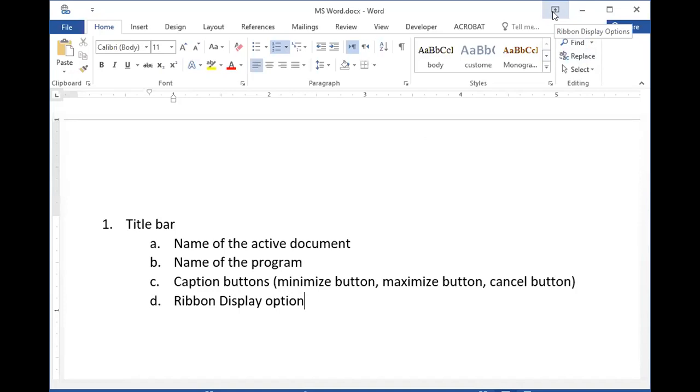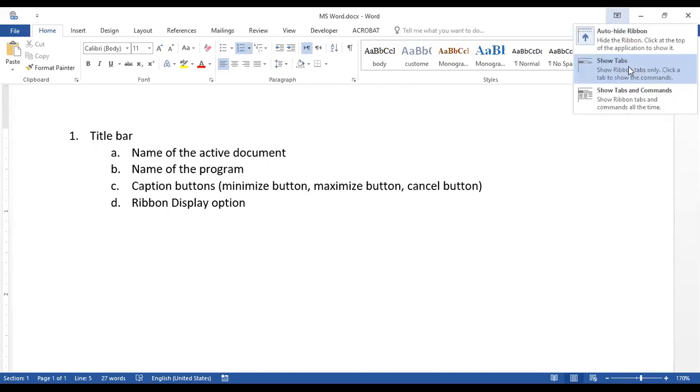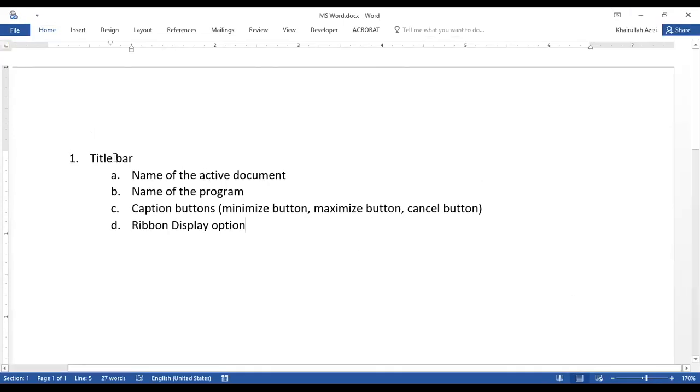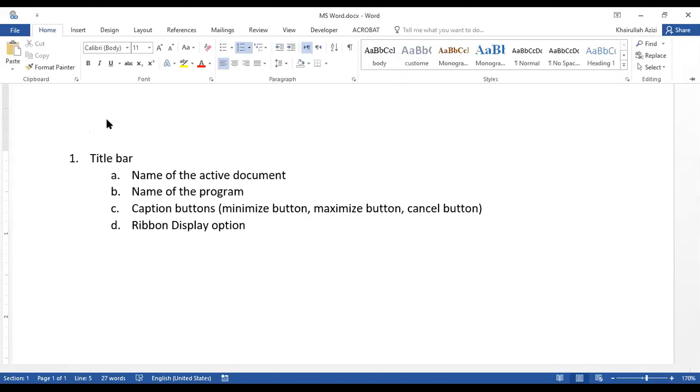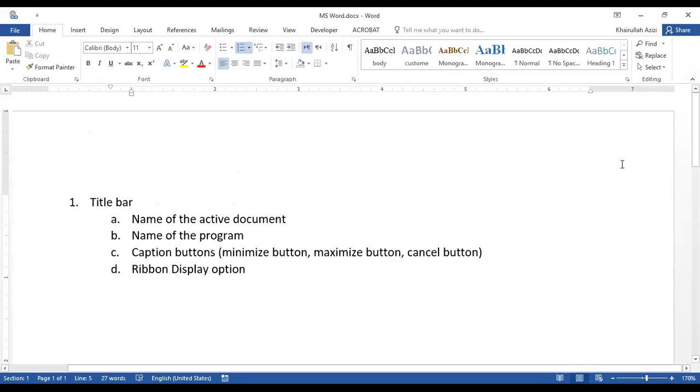If you want to change the configuration of this ribbon, you might choose auto hide. For instance, the ribbons will be hidden, basically the ribbons and also the tabs. You can also show only the tabs. When you click upon a specific tab, a ribbon will display. If you want both the tabs and the commands, the ribbons, you should choose this option, which is show tabs and commands. I prefer this way. Based on your requirement, you can choose the configuration for yourself.